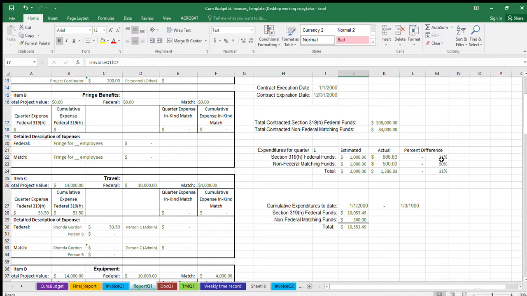Now, here's a quick note about this percentage difference calculator. It's calculating this, but you could see here we have a little dash for a negative sign that's in red. Typically your actual expenditures are going to be a bit less than the estimated. Once in a while you'll have a quarter where they go over, so you would need to go in and change that to a plus sign. So again, that's why they're in red.